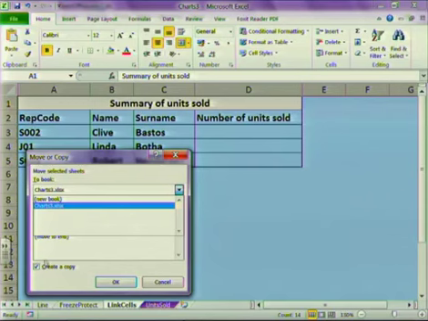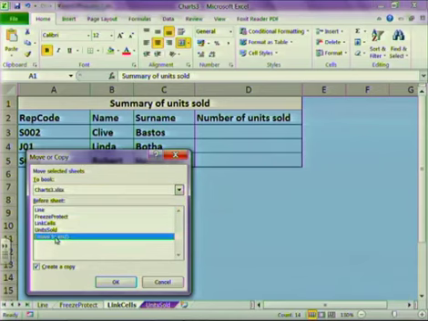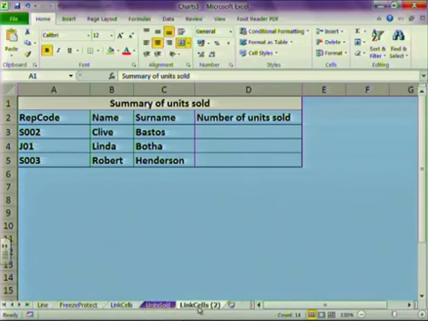Right, so I've selected Create a Copy. I'm going to copy it into the current workbook, and I'm just going to move it to the end of the workbook, and then I'm going to select OK. Right, so here's my link cells. It will give it the same name. It will just put a 2 in brackets to indicate that that is a copy of the sheet.